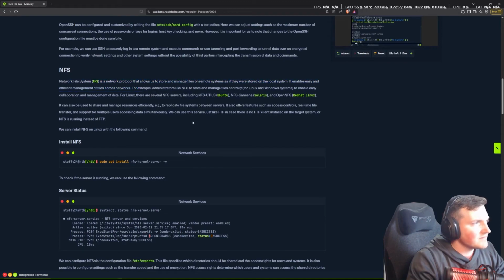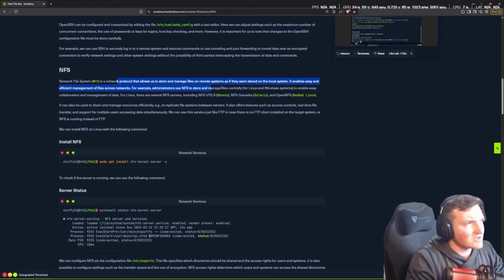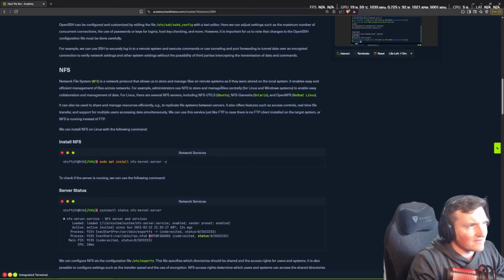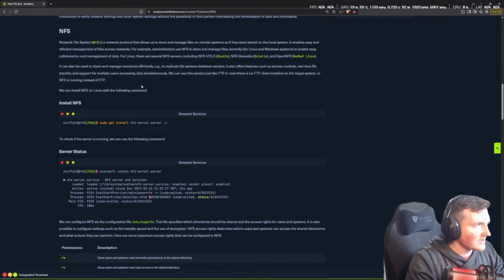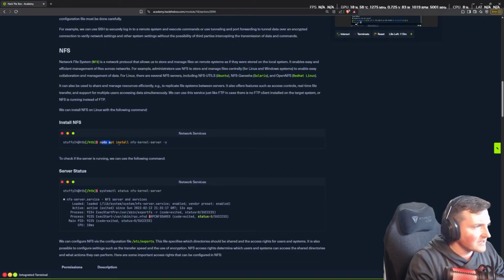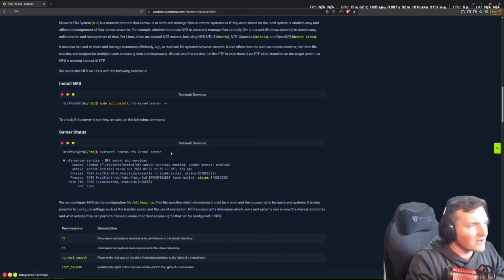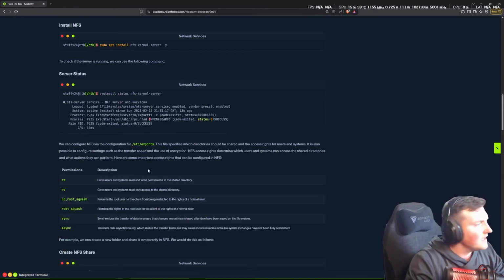Network file system. This is a network protocol that allows us to store and manage files on a remote system as if they were on our local system. So your network share is similar to what you guys are familiar with. You can see here they're going to install it once again. They're installing the server piece of it here, right? Versus the client, which is the piece that's just going to connect to it.